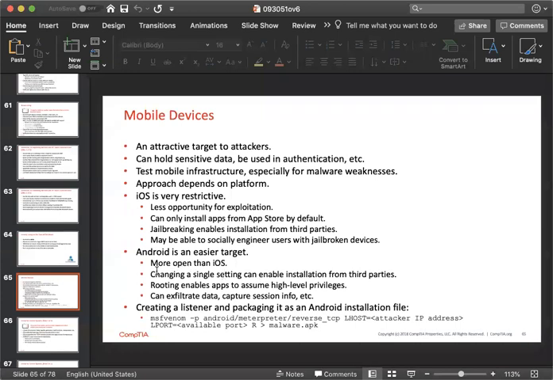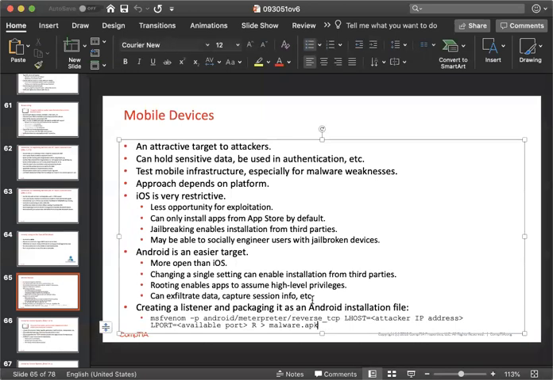Android is an easier target, more open than iOS. Changing a single setting can enable installation from third parties. Rooting enables apps to assume high-level privileges, can exfiltrate data, capture session info, etc. Creating a listener and packaging it as an Android installation file. So this shows how to do that with MSF Venom, which is a Metasploit tool. Show how that's done there.